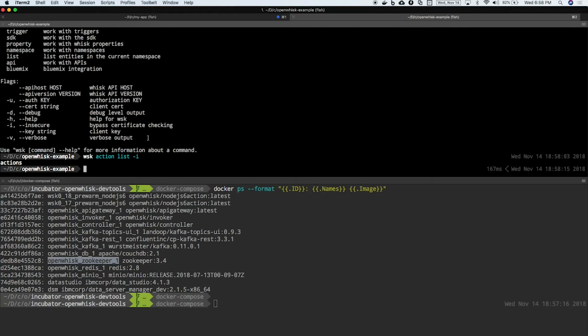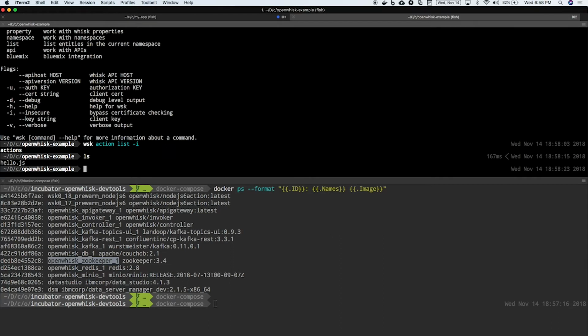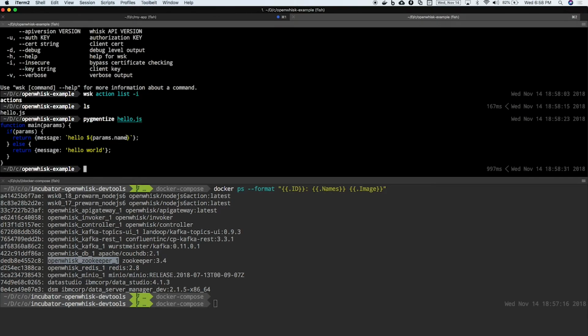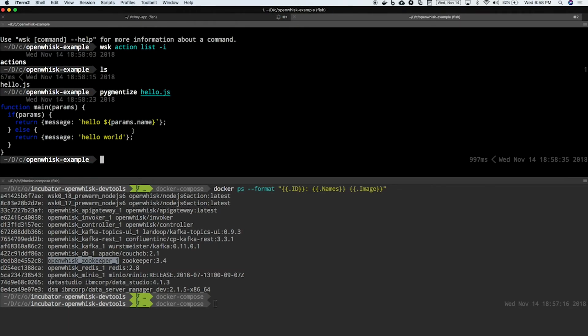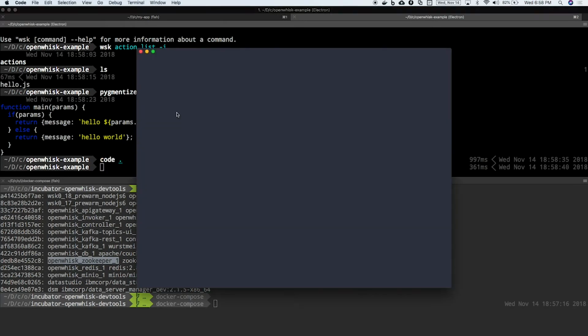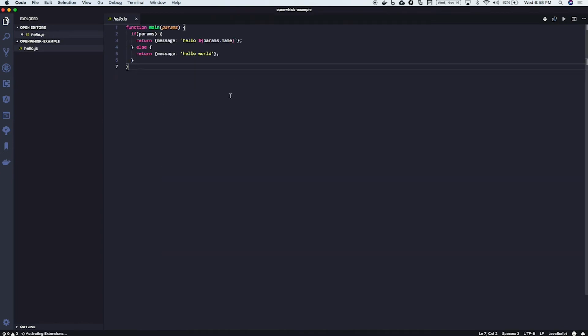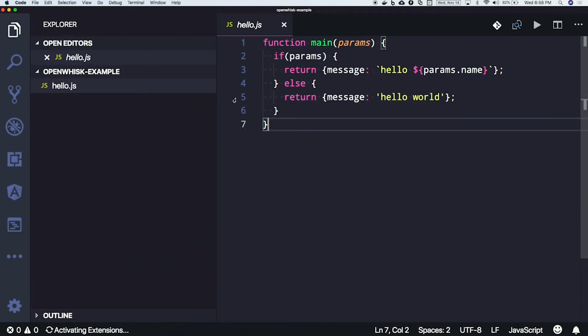So let's see how I would do that. I've got one file here, it's called hello.js. Let's see what's in that file. So this is what that file looks like. Is that hard to see? Maybe I can try to turn off the lights. I can also open it in my editor. I think this is better.